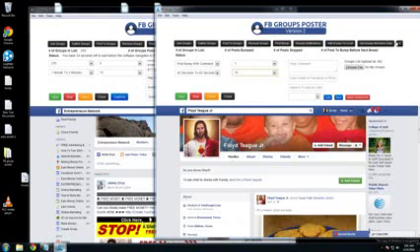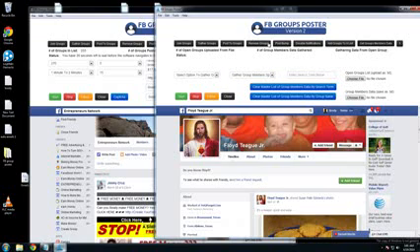I haven't really messed around with that because I use a different tool for collecting group members. It's called the Facebook Group Snatcher. It's a little bit easier. It's simple. It was only $17.